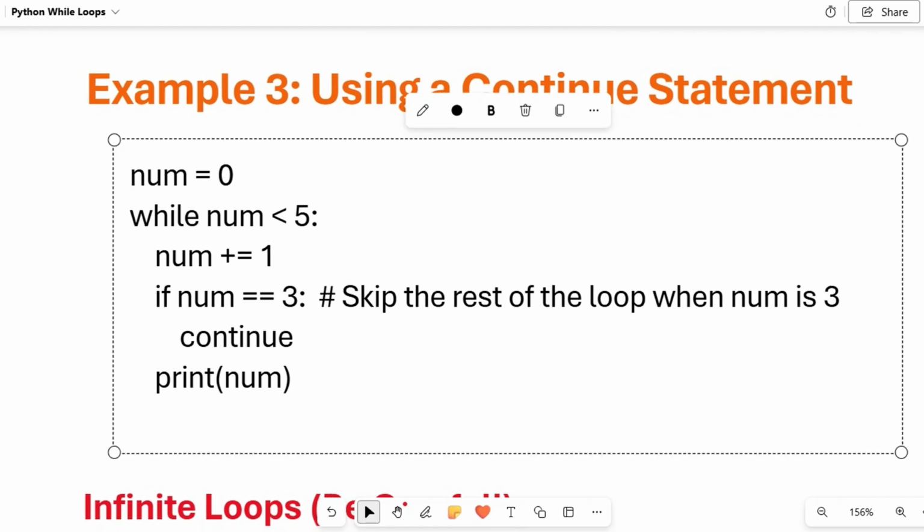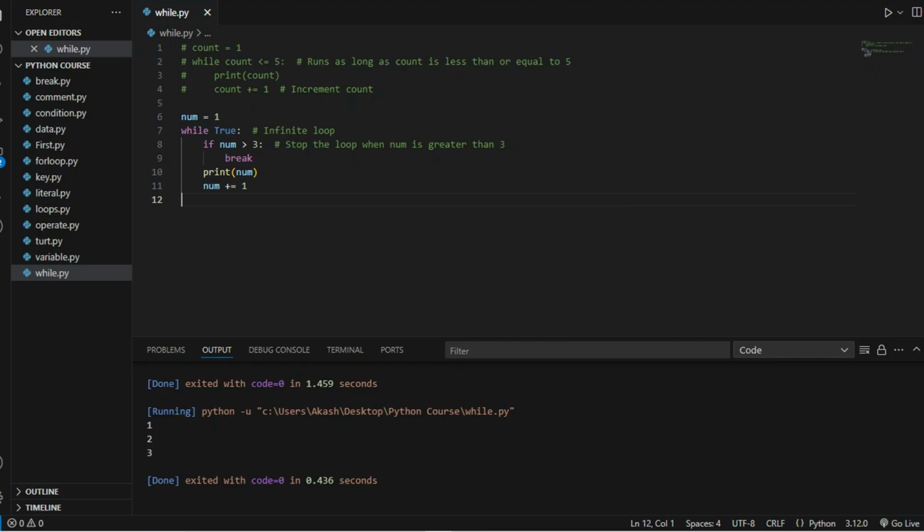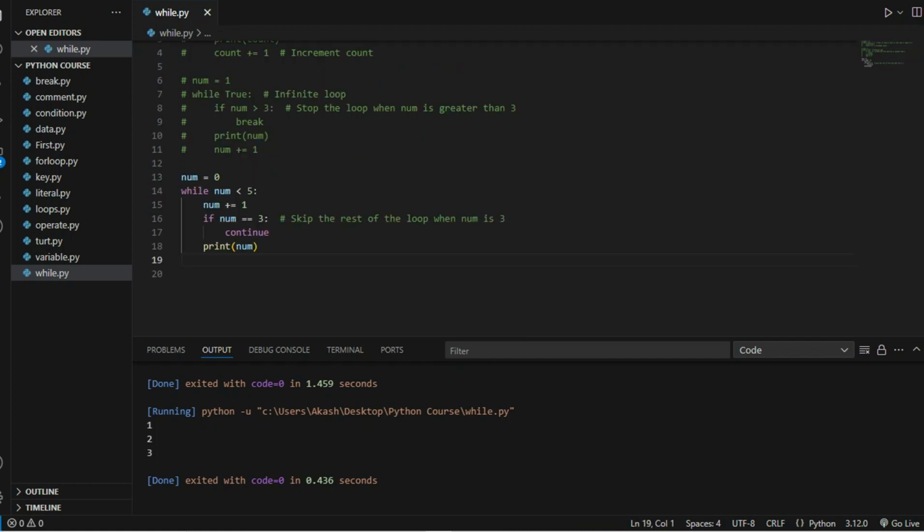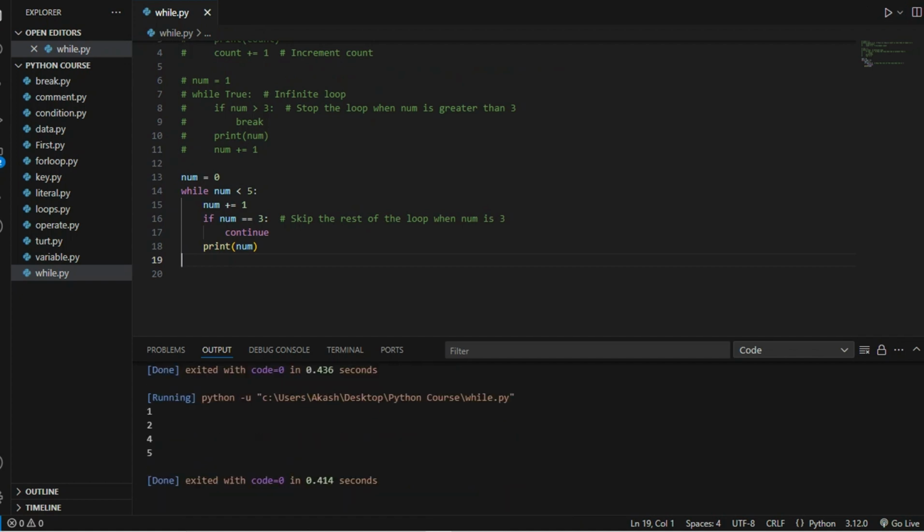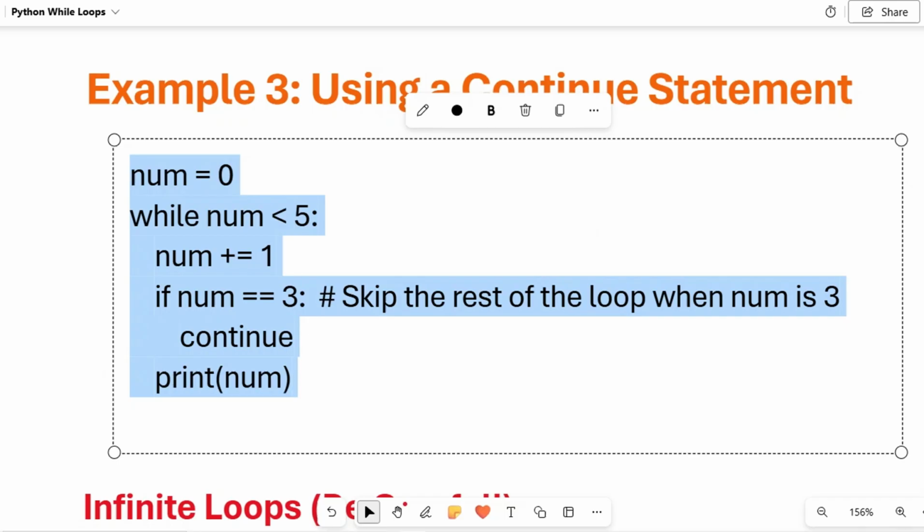So we will understand the output in Visual Studio Code. I'm going to copy this code and come to Visual Studio Code. I'm going to make the previous code a comment, and now we will see how it works. I have saved the program and I'm going to run it. So 1 2 4 5, and 3 has been skipped, as I already told you. The continue statement works to skip that particular part, right? Here is the condition, and it is skipping the number 3.